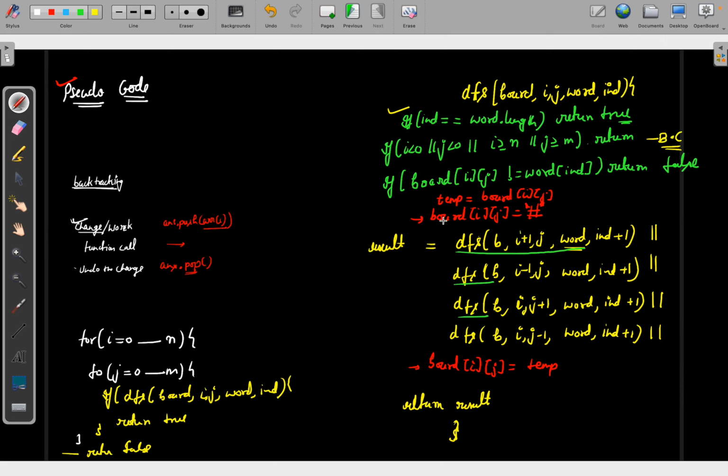Here, these are my simple boundary conditions. If the character is not equal, I will return false, because that path is not correct. Here I make a change, and then I undo my change. And these four function calls we discussed here. And I will return the result, which will be true if any of them is true. So this will be our pseudo code.